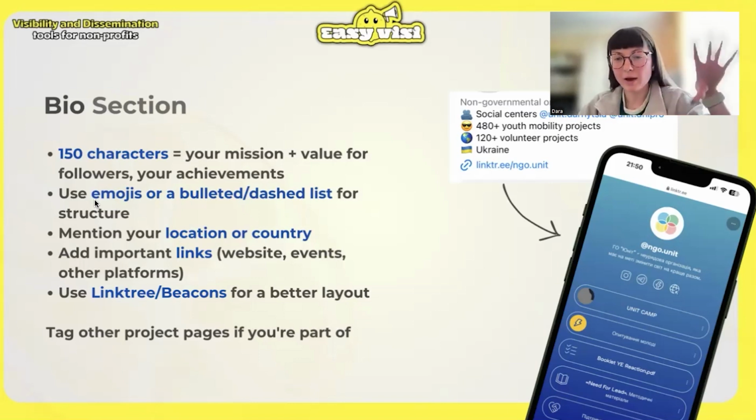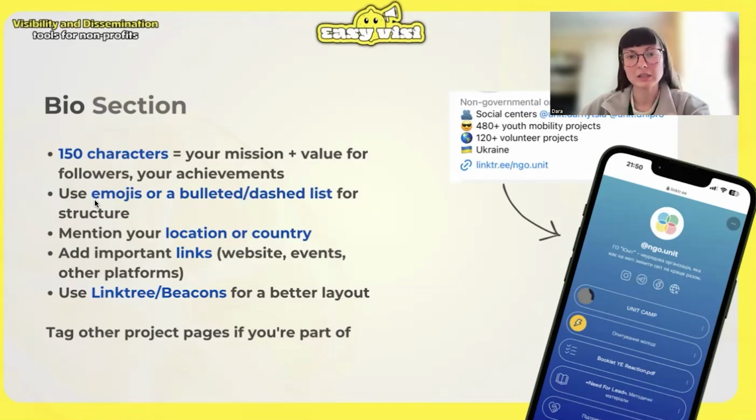So in your bio, you can add some useful links. For example, if you have all the necessary information and you want people to learn more about you on your website, you can easily add your website. You can add other platforms that you have, or application forms for an upcoming event, and so on and so forth. A link to your donations. It's up to you.